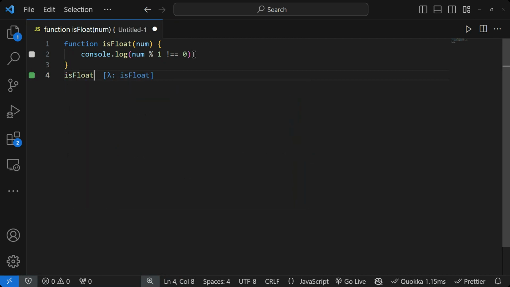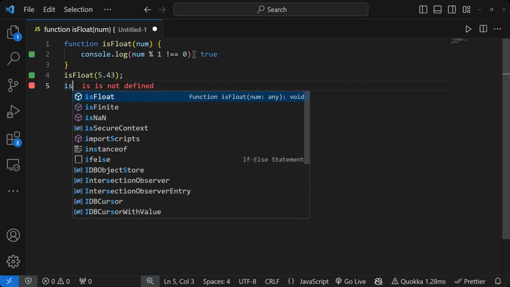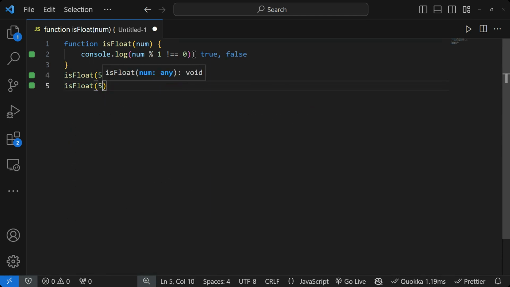So let's test our function and give it the number 5.43. And the number is a float, that is true. And if we say isFloat and we give it a number of 5, we get a false.